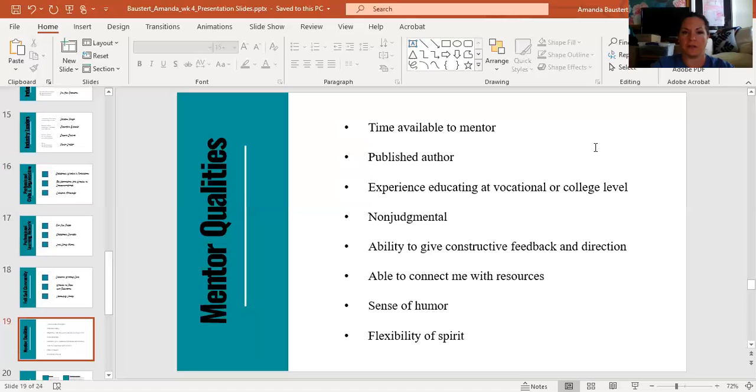Qualities in a mentor that I am looking for: time available to mentor, a published author, experience educating at a vocational or college level, non-judgmental, ability to give constructive feedback and direction, ability to connect me with resources, and the last two are pretty important: a sense of humor and a flexibility of spirit.